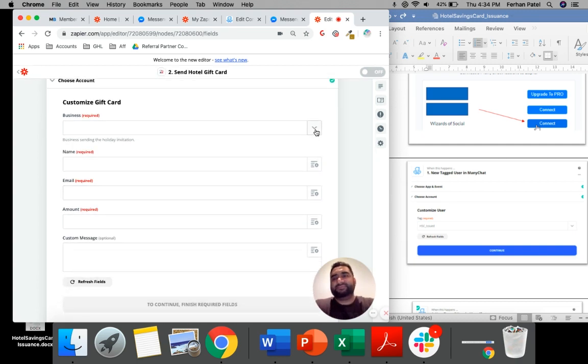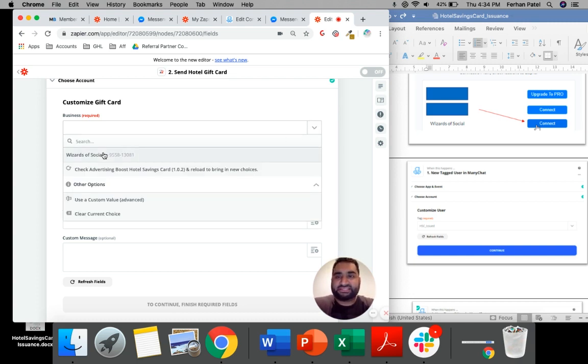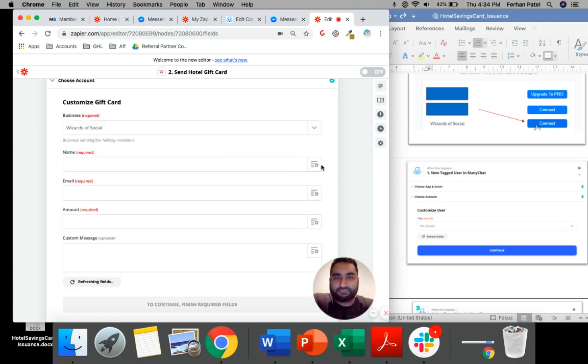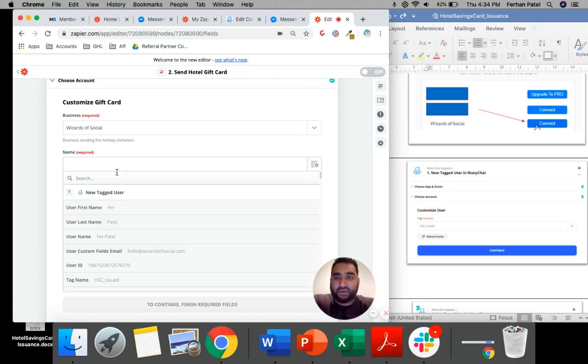So this should be pretty straightforward now. What is the business? This is data that's coming from MarketingBoost, or what we're sending to MarketingBoost. This is my agency account with MarketingBoost. In your case, it'll be your agency account. The name: what is the name of the client we want to issue the card to? This is the name that went through the Messenger bot flow, so I'll choose username.